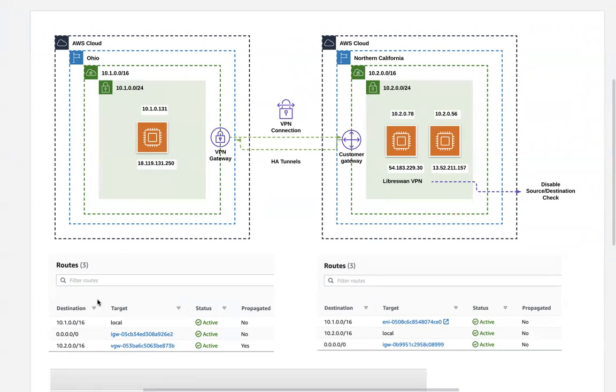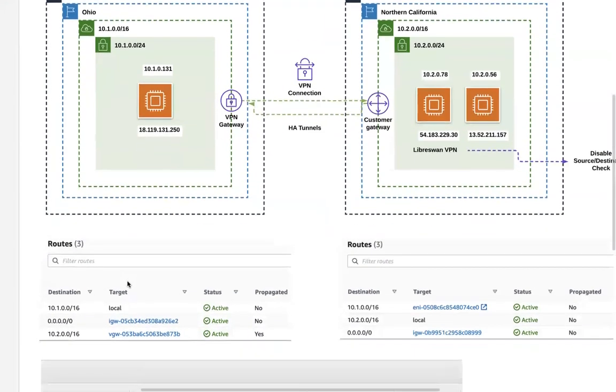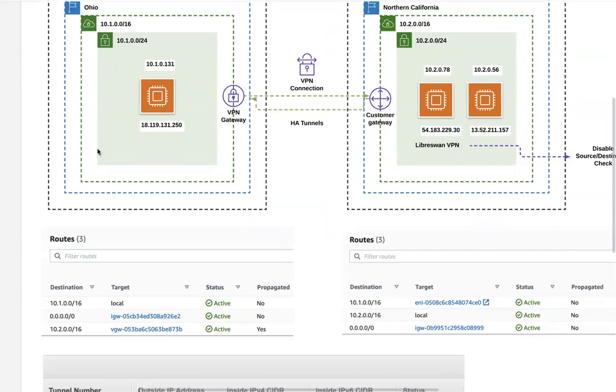For the AWS side of things, in the route table, we already have a local route over here, which is for this particular network, which is 10.1.0.0/16. And then, of course, since this is a public subnet, it already has an internet gateway attached. So it's 0.0.0.0/0 going to the internet gateway.